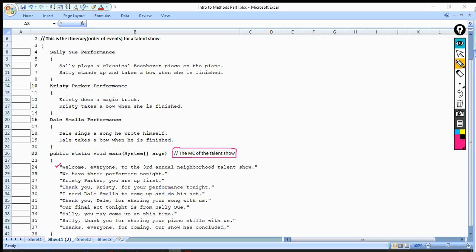And then the next question, 1B, is to write the Java code associated with your answer to 1A. The only real code in here, other than the braces, is this main method header. So this line 22 is the Java code that's associated with the MC, or the Master of Ceremonies.